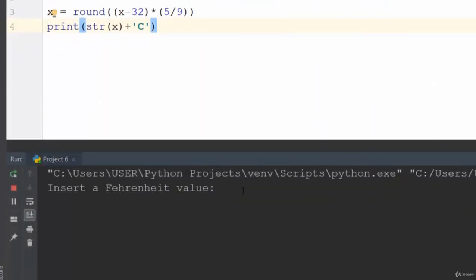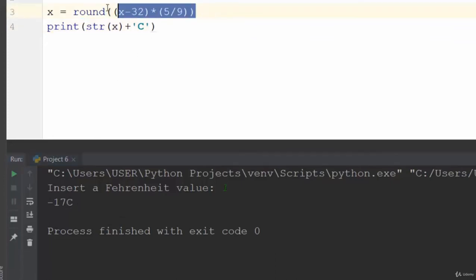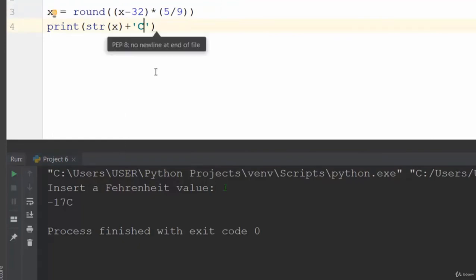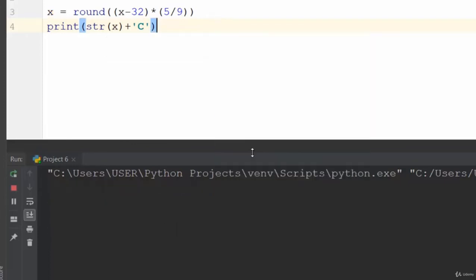So the very first thing we need to do is to put in 1 Fahrenheit. 1 Fahrenheit is equal to negative 17 degrees Celsius. I was wondering why this is not giving me a decimal. I forgot that I gave this to be a round number. It's always a rounded number, and if you make that a decimal, it's going to be negative 17.222 degrees Celsius.